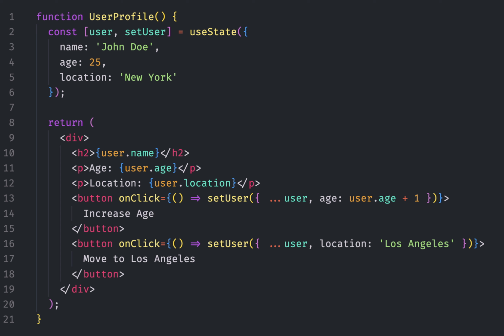Now, what if we need to store more complex data like an object? You can still use useState, but you'll need to take care when updating the state. React doesn't merge state when you're working with objects. So you need to manually spread the previous state when updating it. Here we are using the spread operator, that is the three dots and user, to copy the existing properties of the user object and then only updating the specific property we need to change. Without this, you would lose other properties when updating the state.